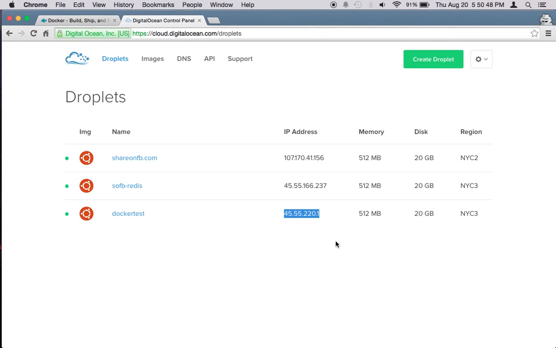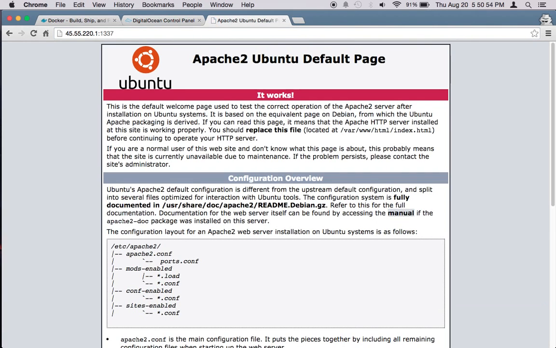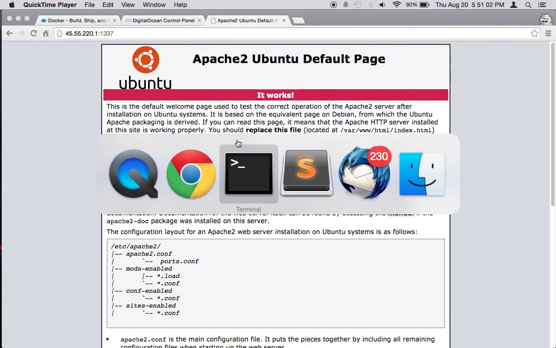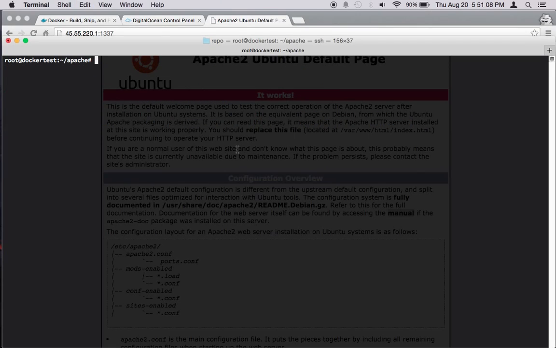start welcome page. So let's copy this IP, and then we'll do 1337. As you can see, this is an Apache 2 server running on Ubuntu. So Docker makes this extremely simple to set up your applications. So next, let's do Nginx. So we're able to run multiple applications on different ports on a single server.